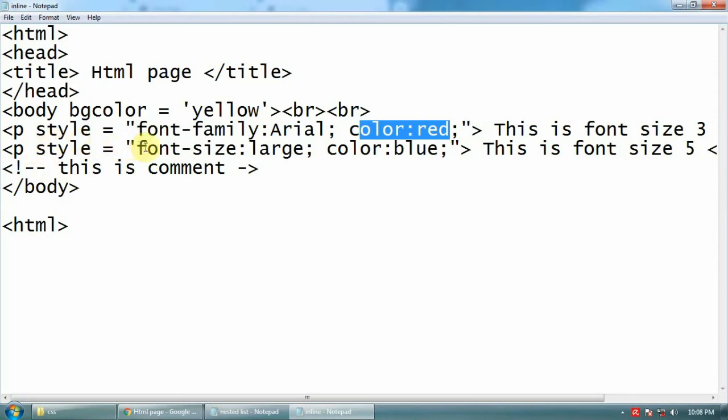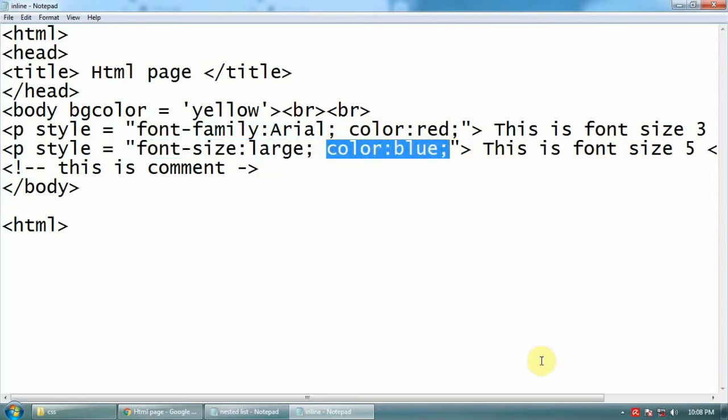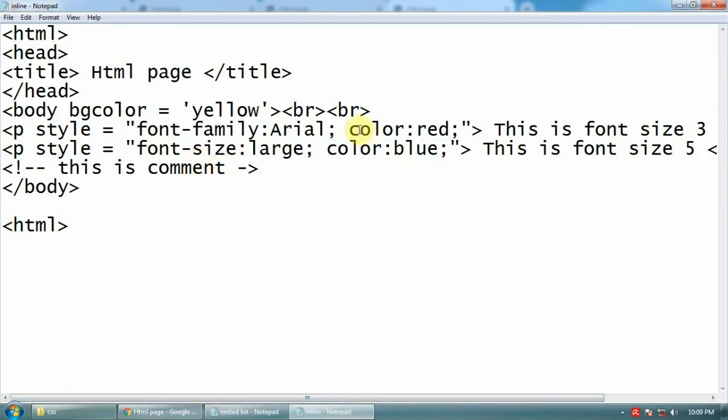Then again you can see font size. For font size you can type large, small, medium, or you can also write in pixels. Then you have to write color equal to blue. This is font size 5. I've just written a sentence. Let's see how it will appear. So this was the first one, red color and blue color. How was the code? This one, color red and color blue.